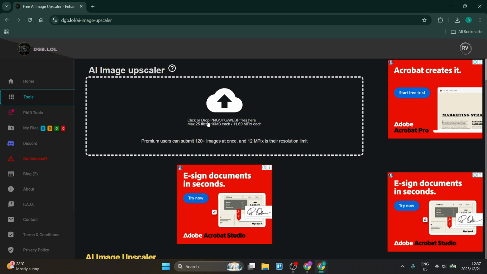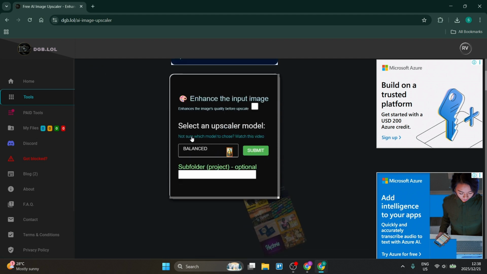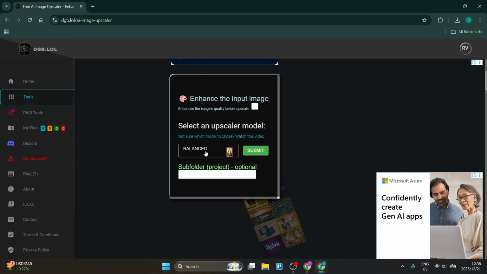On this page over here, you will see now you are going to click or drop any one of these formats here. You can do a max of 25 files at a time at 10 megabytes each, and then you can go ahead and upload. So let's do that. All right, once we have uploaded our image, you can see over here, we are going to either select to enhance the image's quality before upscaling. You can turn that on, and then you can go ahead and choose a model.